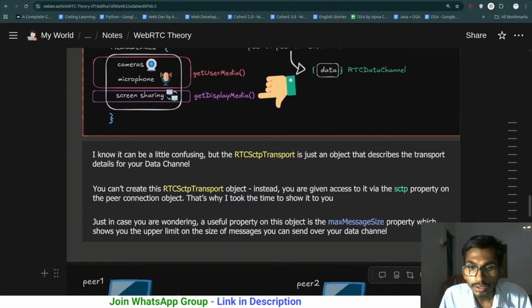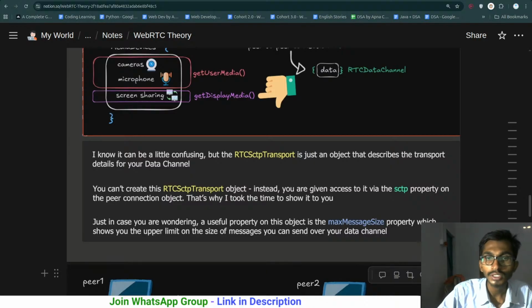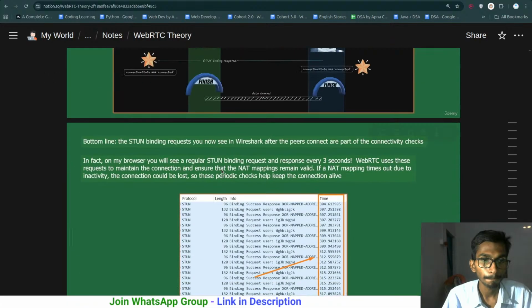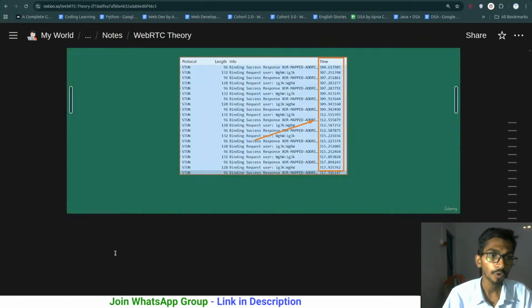RTCSctpTransport is just an object that describes the transport details for your data channel. You can't create this RTCSctpTransport object. Instead, you are given access to it via the sctp property on the peer connection object. That's why I took time. Okay, let's forget about this. Overall, things are done.